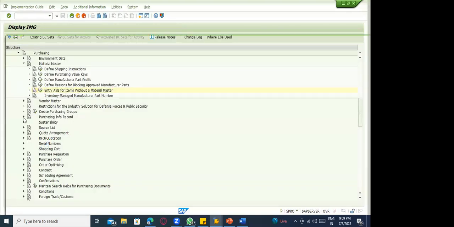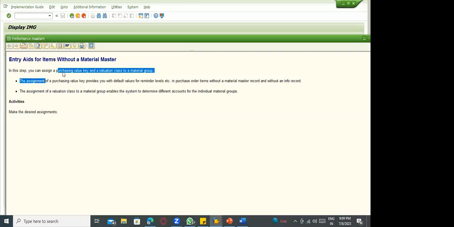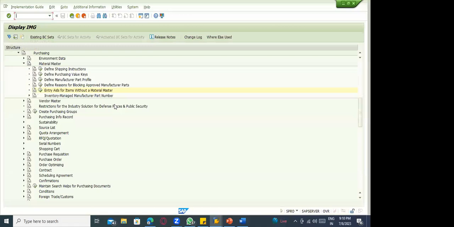Okay, so you can just read the document here. In this step, you can assign the purchasing value key and valuation class to the material group. The assignment of the purchasing value key provides you default values. Remember, this is the reminder value. And the assignment of the valuation class to the material group enables the system to determine the different GL accounts. Generally in the material master record we enter the valuation class, but because we don't have the material master record, we are considering this configuration, assigning the valuation class directly to the material group.